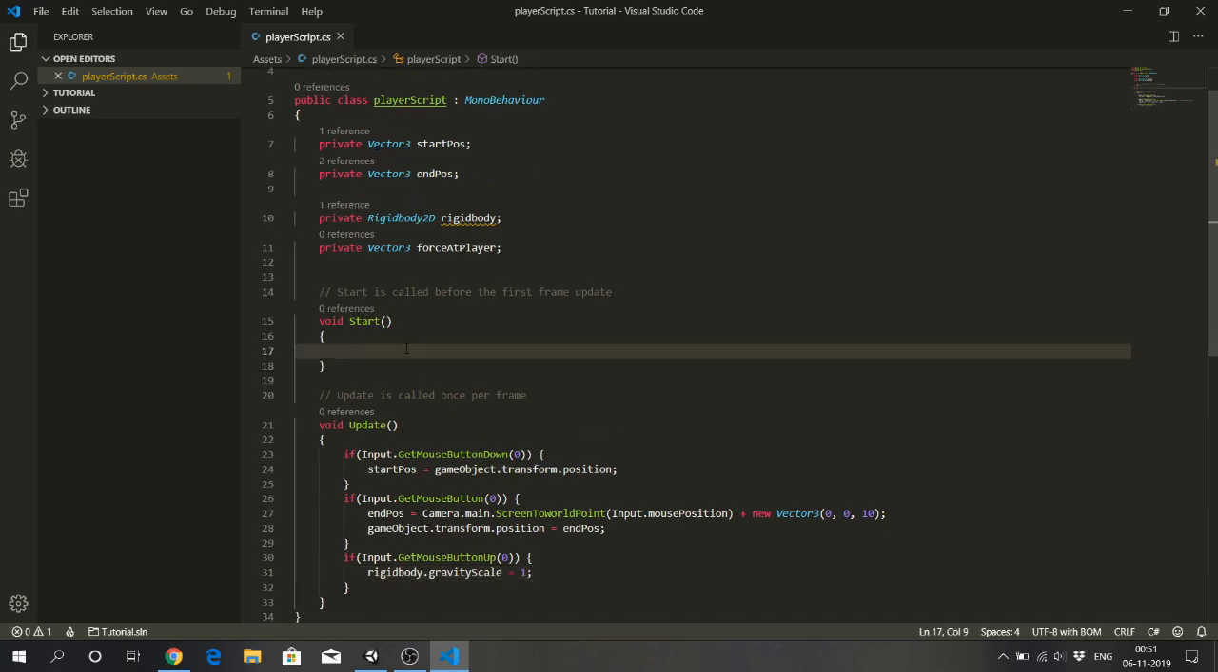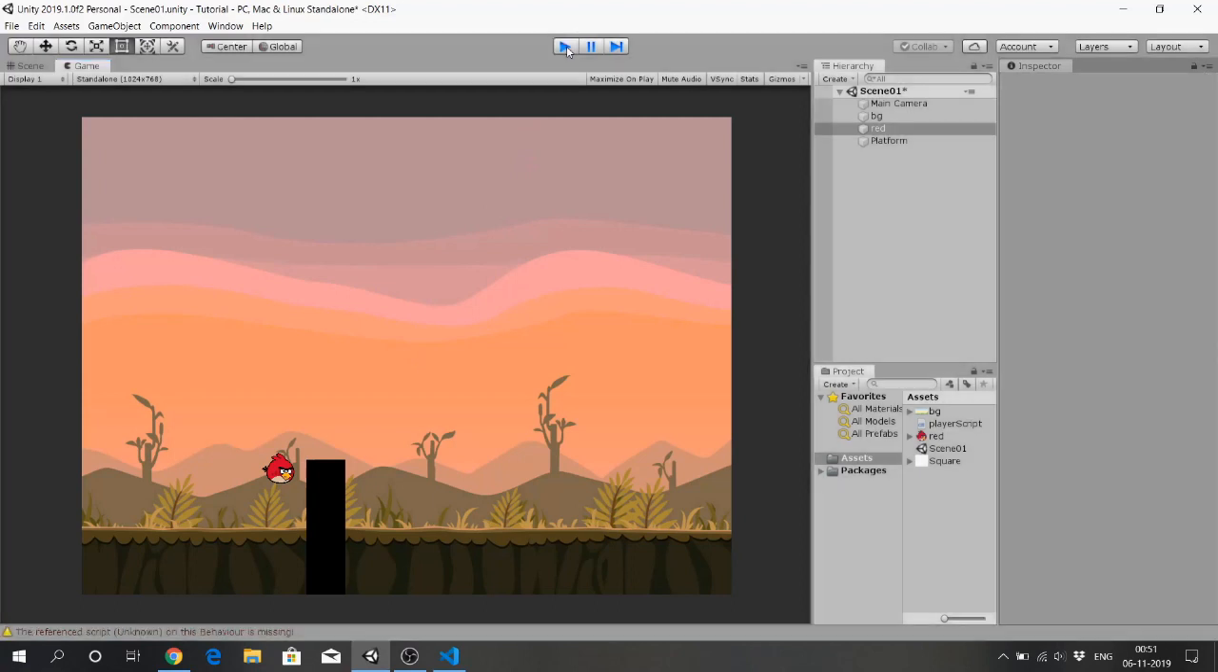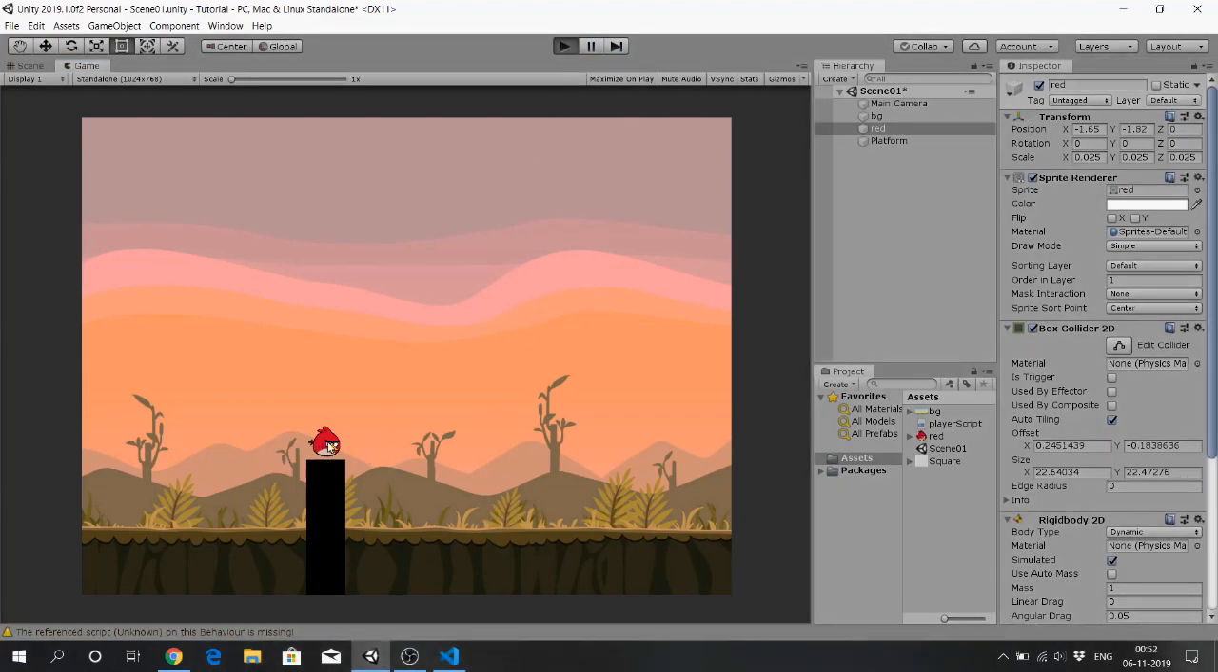Okay, I'm so sorry. I have to initialize the rigid body component. Rigid body equals get component, rigid body 2D. I'm so sorry, guys. Now that will affect. Okay, just let me restart this. Okay, now what will happen that this is what I want, right?